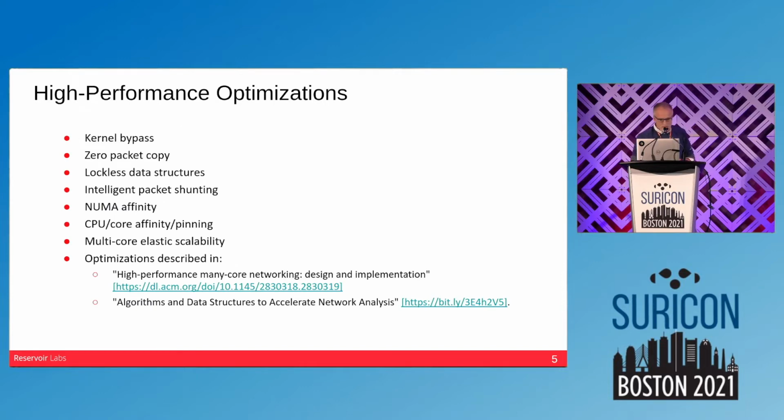Let's talk a little bit about the HPC optimizations. It provides kernel bypass, typically from DPDK applications. Zero packet copy, so end-to-end zero packet copy. That's very important for performance. The design is carefully done so that it's lockless. A packet goes from the wire to the sensor or to your application without traversing a lock, basically. That's also important for efficiency, avoiding memory contention.